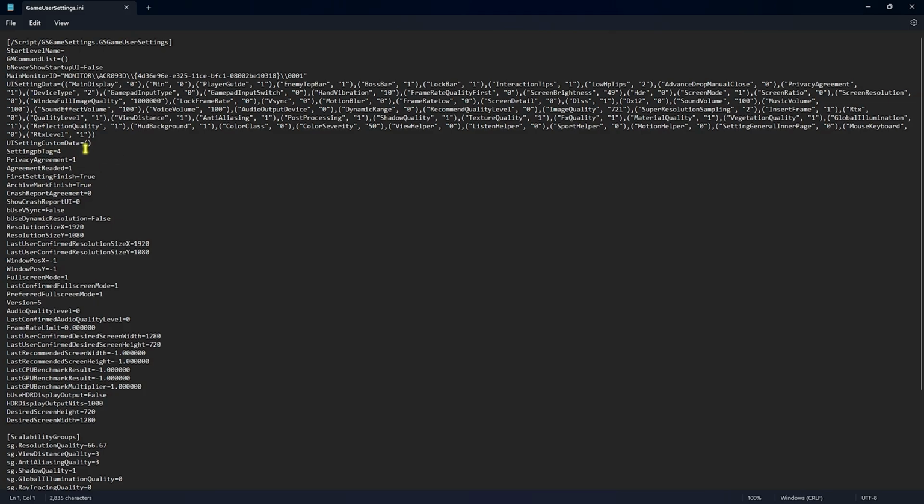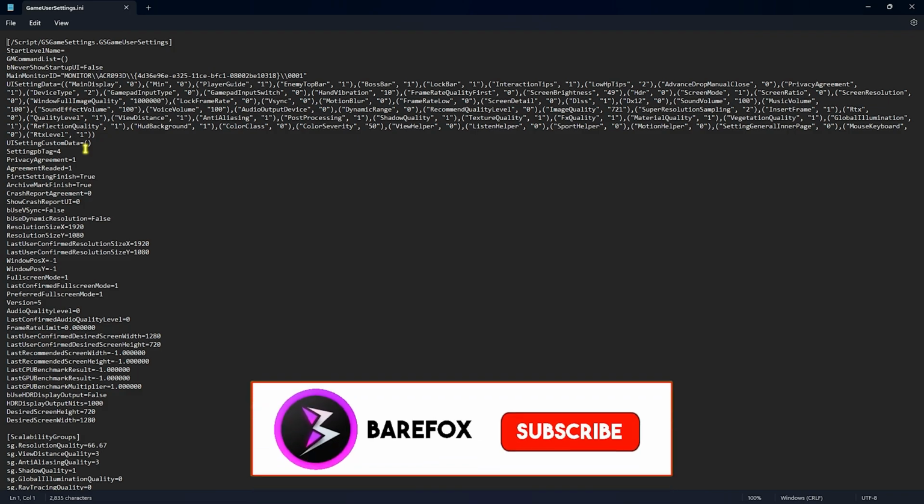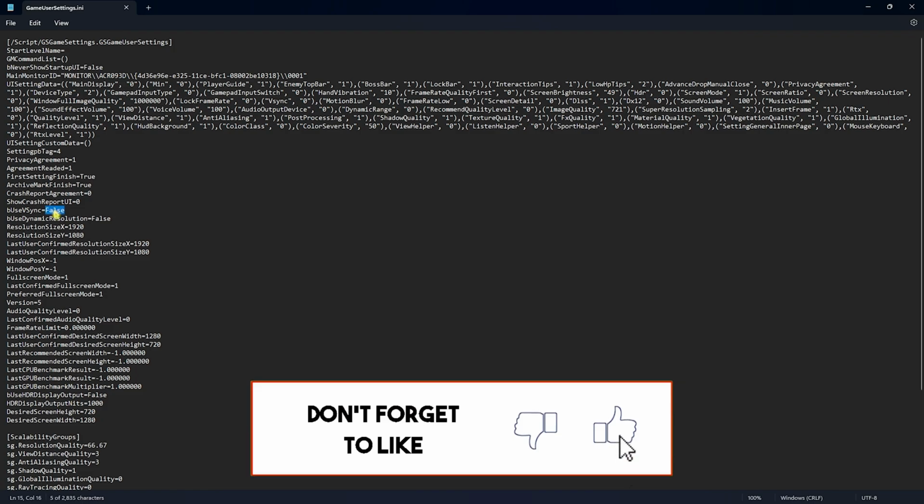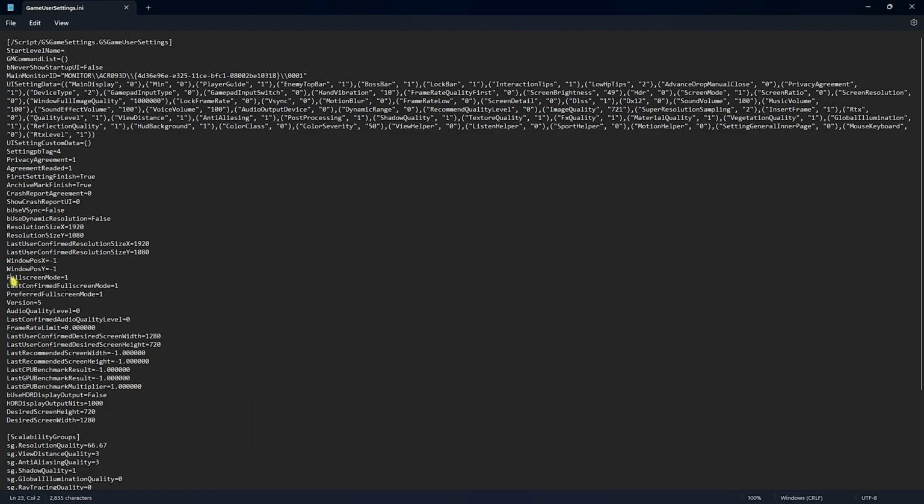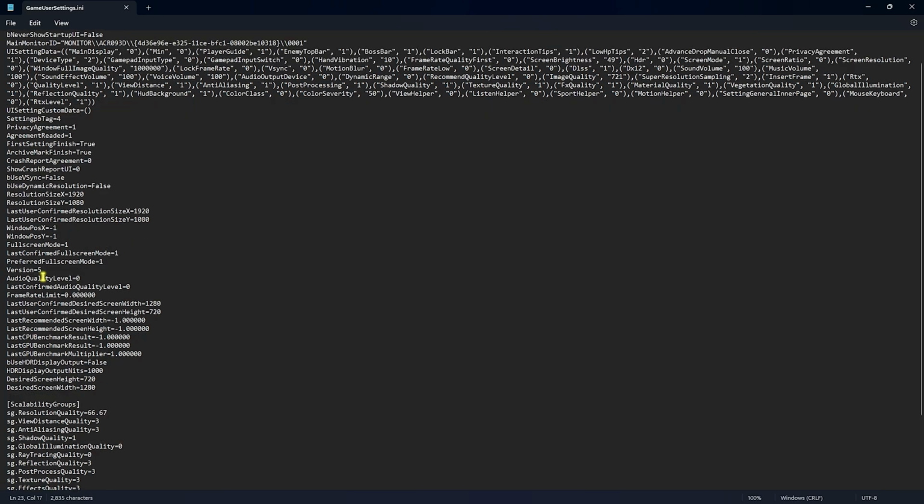Once this opens up, here are the few changes that you have to do in this list. First is the use vSync, simply set this to false. For full screen mode, select 1 over here because you don't have an option to set your full screen. Make sure that your audio quality level is set to 0. Anything other than that will give you drastic FPS issues.